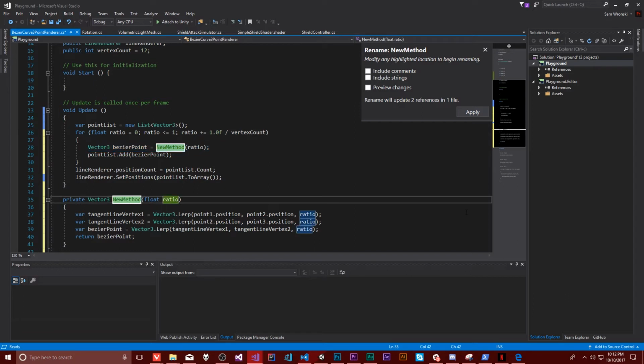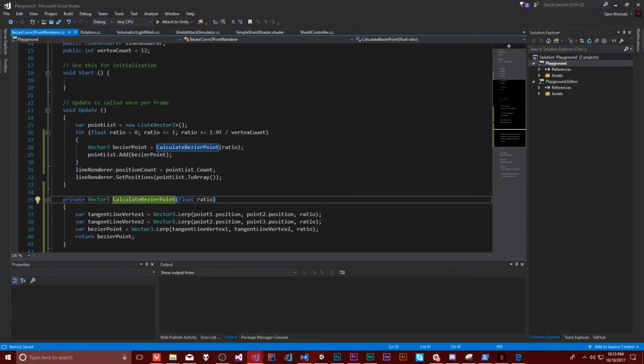So actually, do I want a ratio? Oh, first let's rename this to something. Calculate the point? Sure. So this is going to calculate a point given a ratio and a set of 3 other positions. Is that what I want? I think I'm getting to the point where it's like, oh, we could do this in a different way. But I don't know if I want to yet.